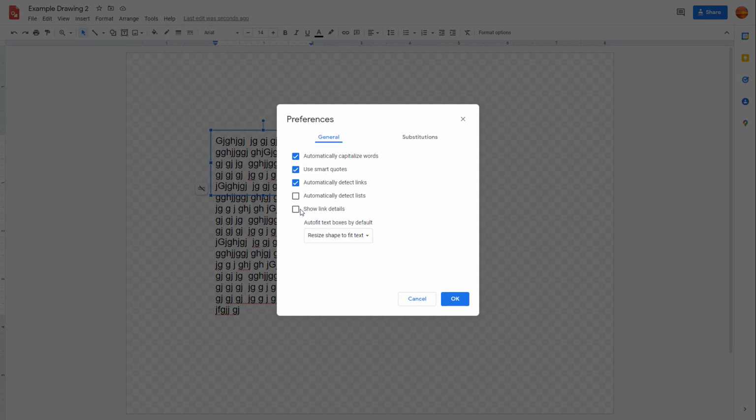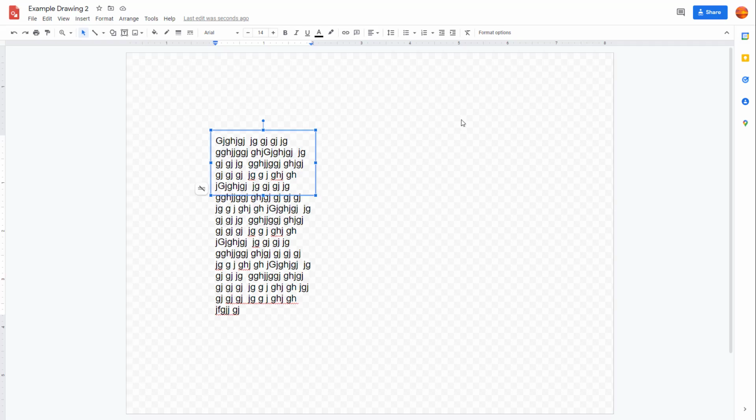So that is how you can work with the general preferences inside of Google Drawings to let the application behave in a certain way.